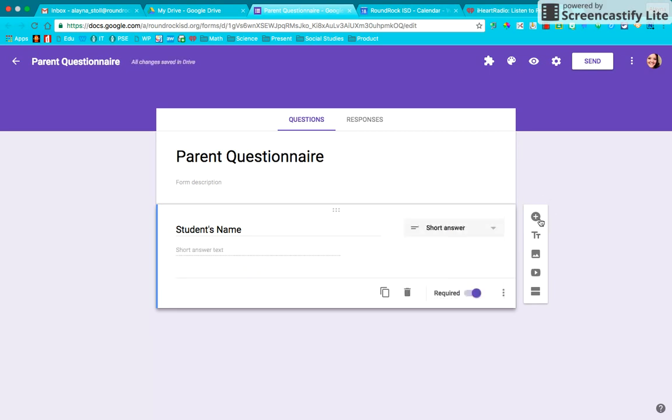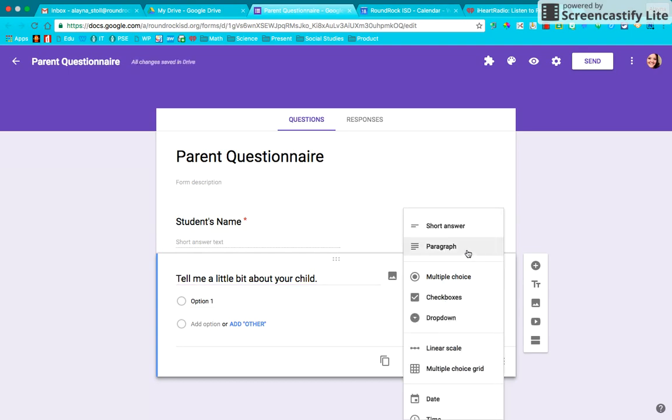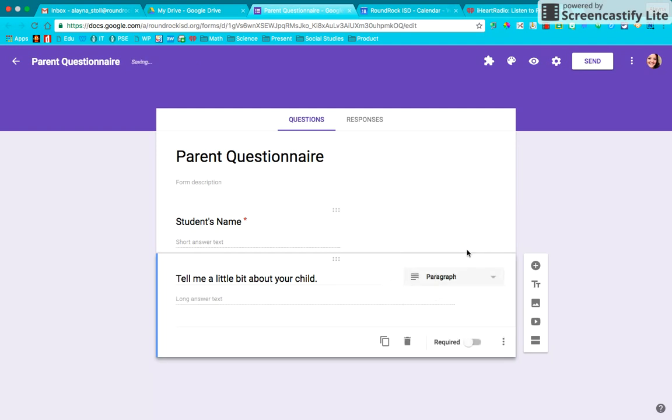Now I can then come over here and add another question of any other type. Let's say I want them to tell me a little bit about their child. I want them to be able to type more than just a sentence. So I'm going to choose a paragraph answer, and that's going to give them a lot longer or a lot larger space to type their response in.